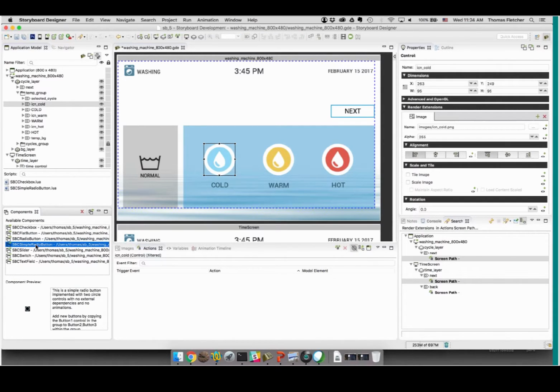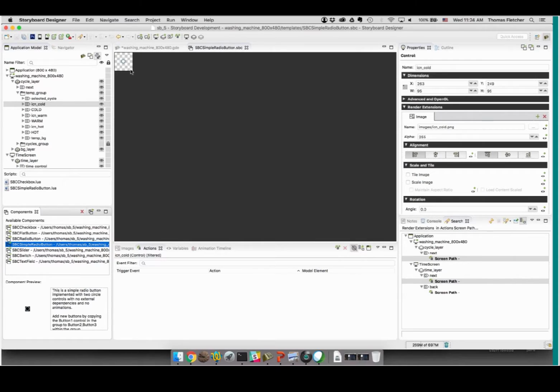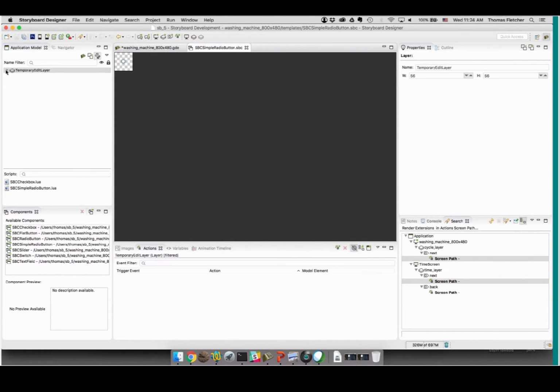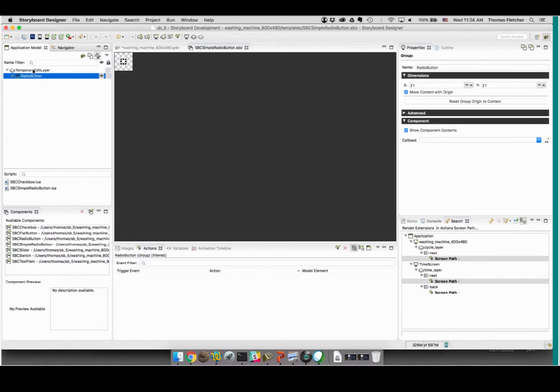So let's go and edit this radio button. Let's reconfigure it and make it our own. When you edit a component, you're placed into a temporary development environment. We've created a temporary working environment for you to add, remove content, and change properties.